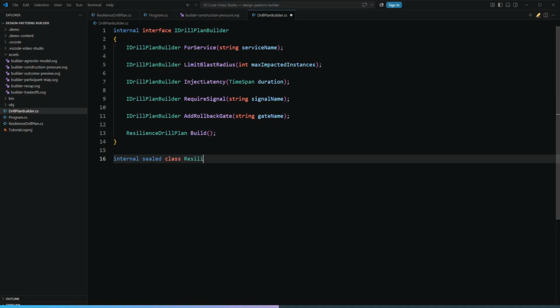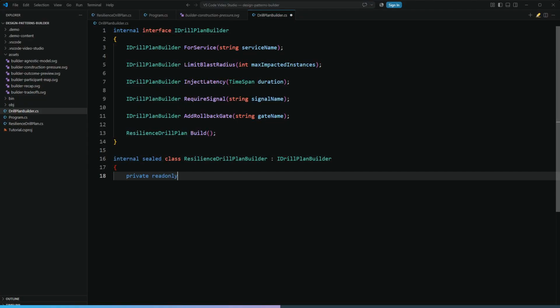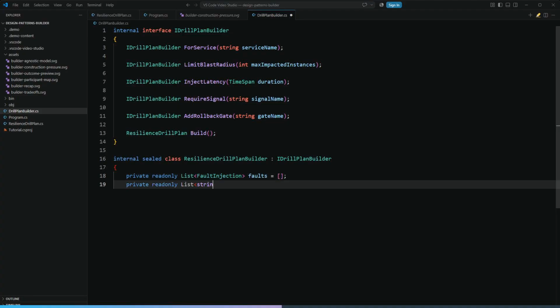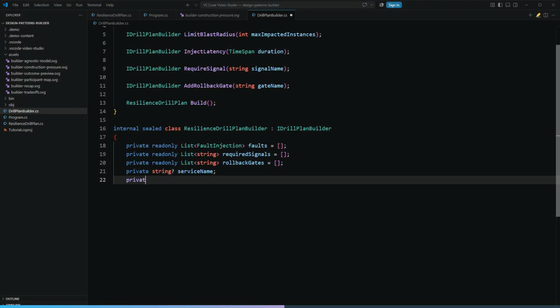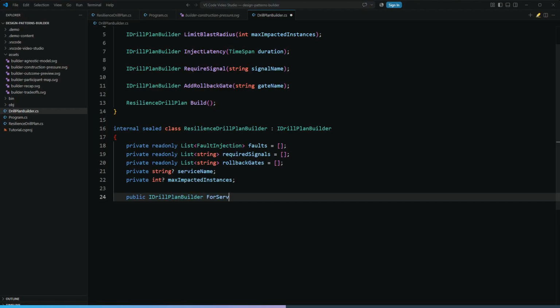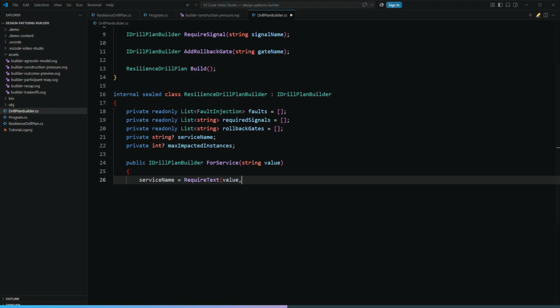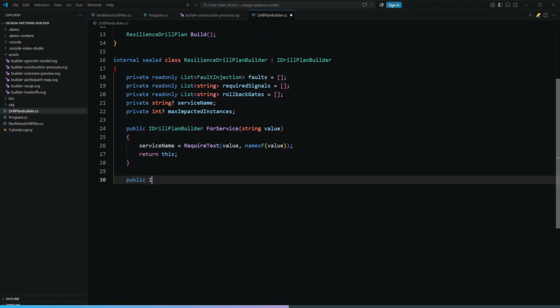Resilience Drill Plan Builder is the concrete builder. It owns 3 private lists for faults, signals, and rollback gates. Collection expressions create the empty lists. The service name and blast radius are nullable because construction has not supplied them yet.